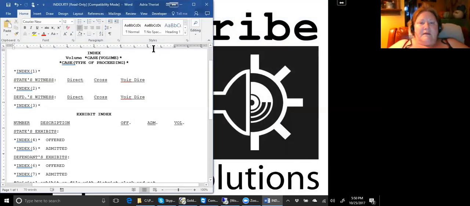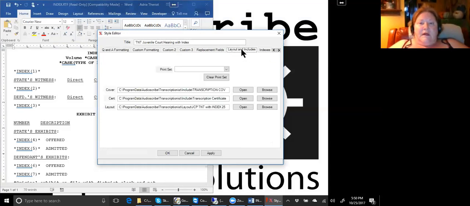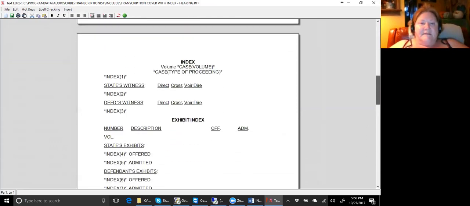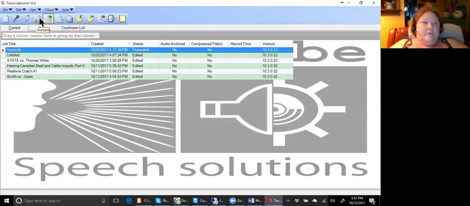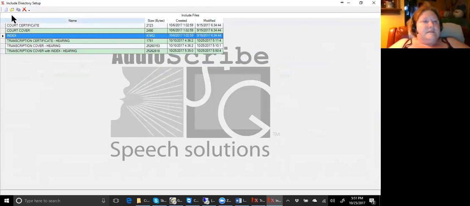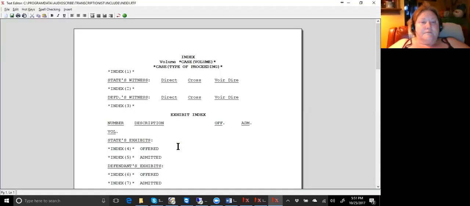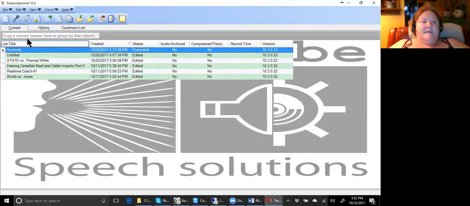Let me go do one other thing. I'm going to copy the index so that if you find that you have got to add an index after the fact, we want to be able to just import the index by itself. So I'm going to create an index page, save and exit. I'm going to go to View, Include Directory Setup. Let's see if this is the same index. So we probably want to save this, but we're going to Control A and go to change the font. Okay, so now we have an index file.